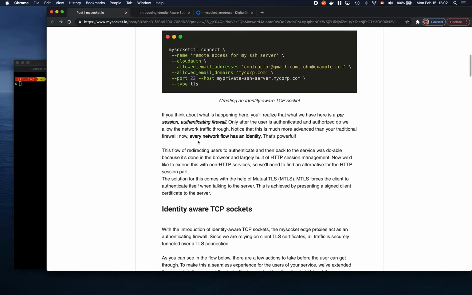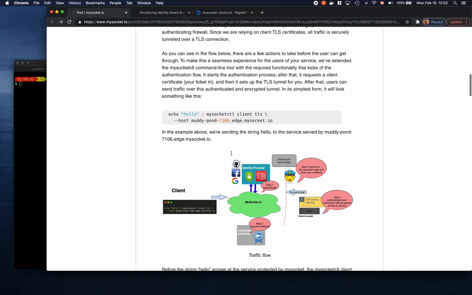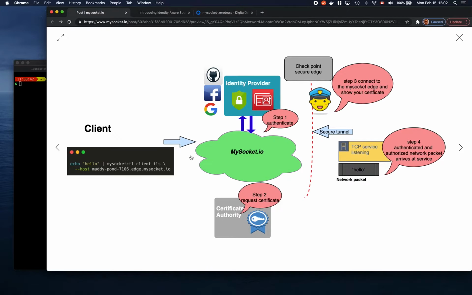Yeah, so what we're building is a per session authenticating firewall. And it's very powerful because every network flow now has an identity. So let's take a look at this example. So let's say that we have a client here on the left-hand side. This could be me on my laptop. And this is a very simplified example. I want to send the string hello to the TCP server here on the right.